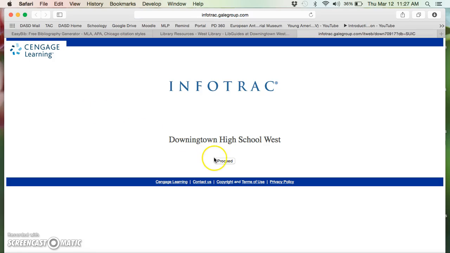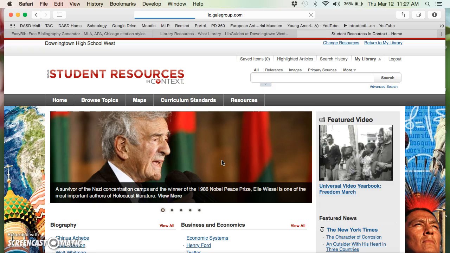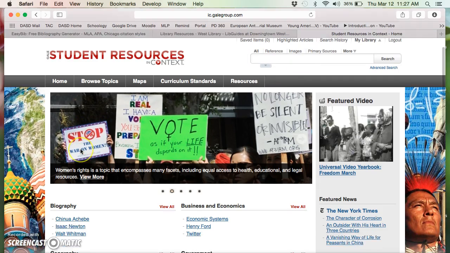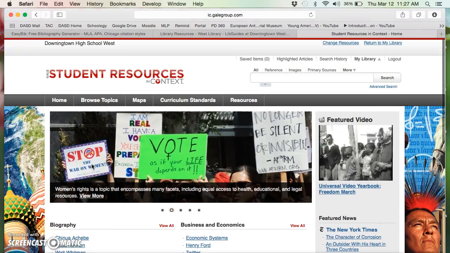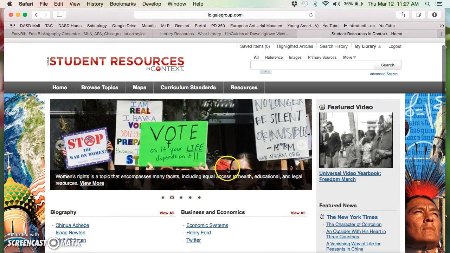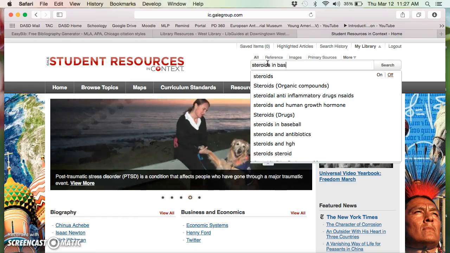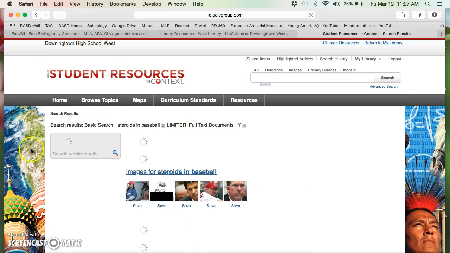Whenever you click on the database, it's going to give you the proceed option. You click OK because we are probably on the school computers and can get access to it without a problem. If you do want to access it from home, check with me or Mrs. Nass for the password information. When we come into the Student Resources in Context, there is a front page with some regular information about some of the more prevalent and hot topics that are out there in research right now. But I don't really see my topic, so I'm going to type it up here in the search box, steroids in baseball. Let's see what comes up, if anything comes up with that.